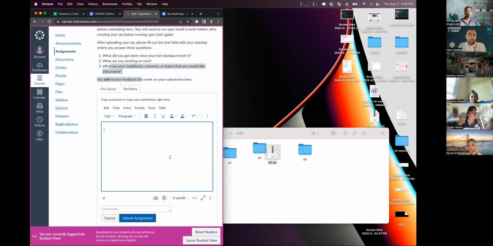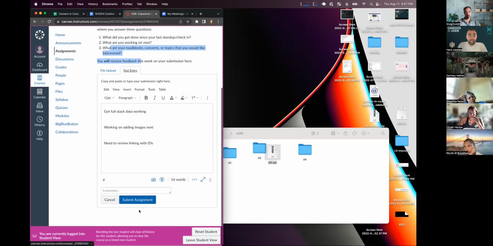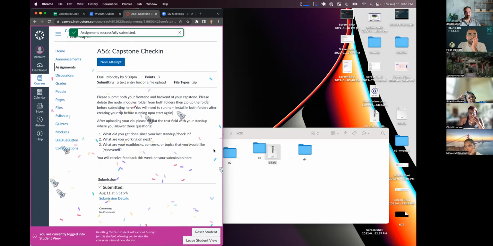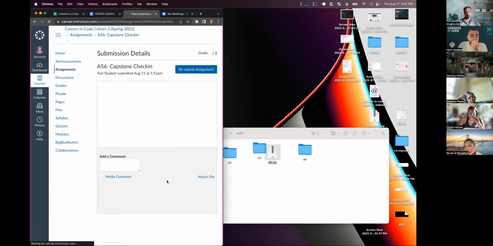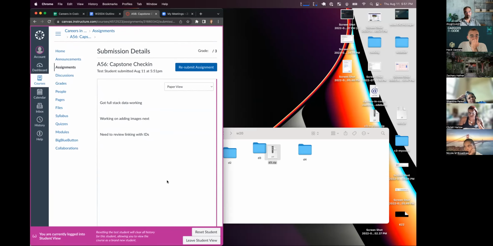I'm actually hoping that it will let you do both of them because I'm not sure if it will. So I'm going to say, got full stack data working, and then working on adding images next, and need to review linking with IDs. And hopefully when I hit submit assignment, I will check that after class and make sure it had both of them. And if it doesn't let you do both, you can just add a comment to your upload.